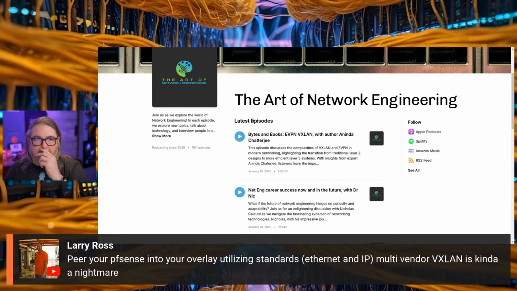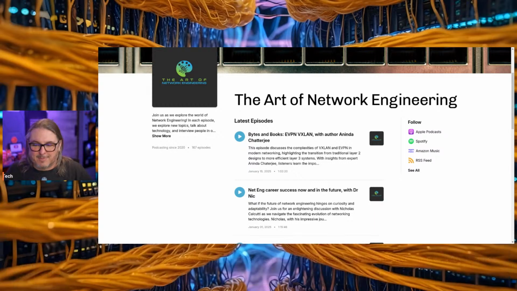VPN and VXLAN. And they talk about some of the fun challenges that come with multi-vendor VXLAN setups because, yes, there's a standard, but did they follow it? Yeah, fun stuff. I like their content because they do some deep dives on those things. And just by coincidence, their episode was January 15th, so 3 days ago, 4 days ago.